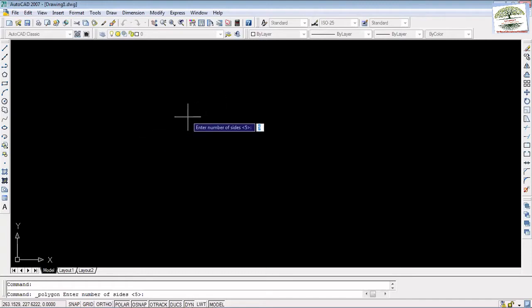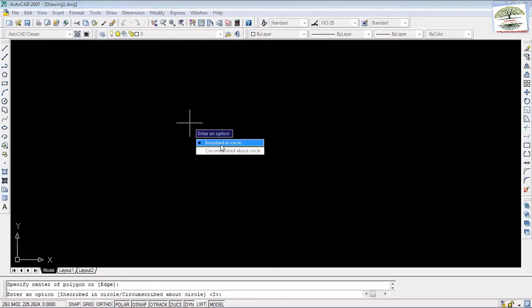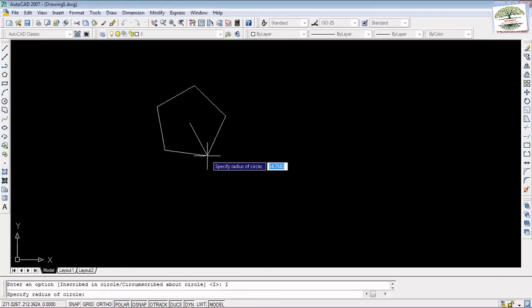So go for a right click. You can right click in the mouse and specify the center. Now, inscribed in circle and circumscribed about circle. So within the circle, or you need circle within the polygon. So I need polygon within the circle. Make it inscribed in circle.